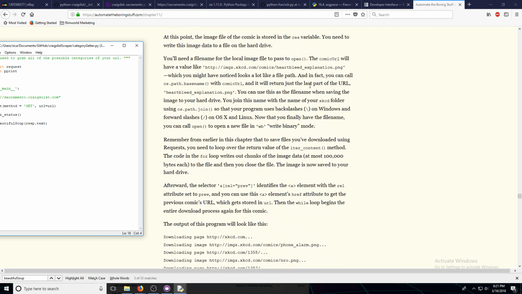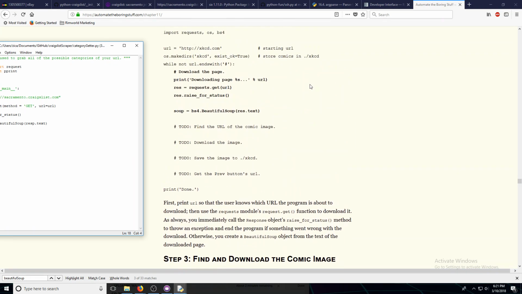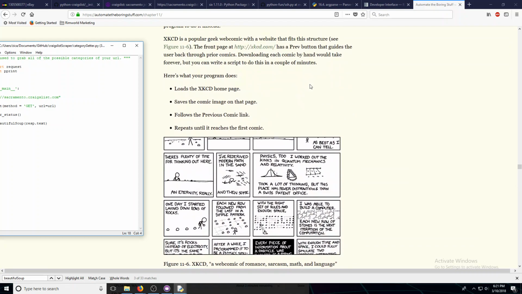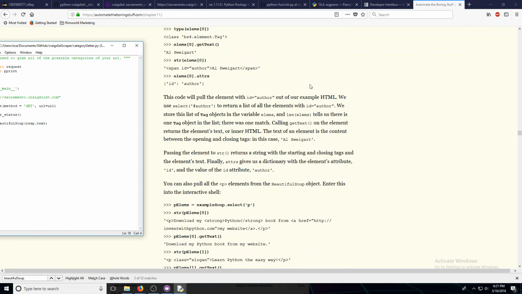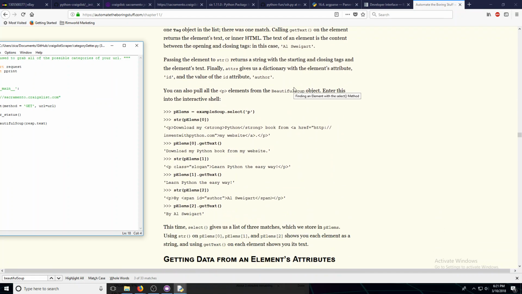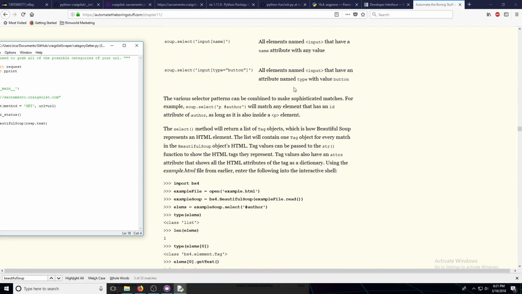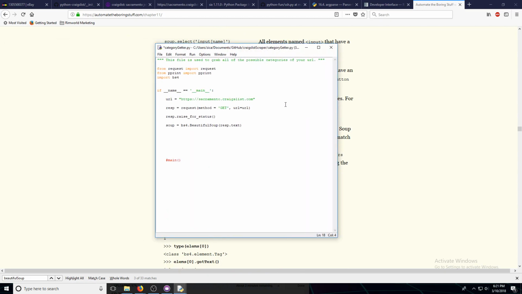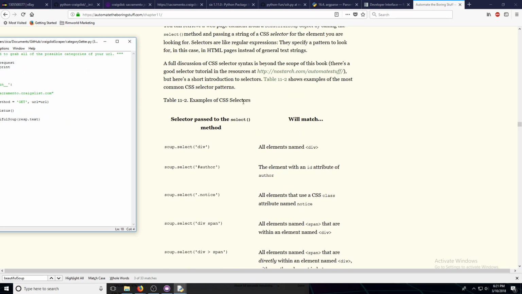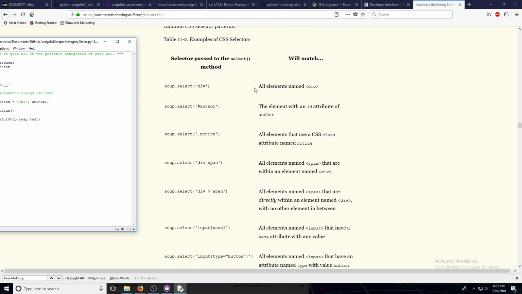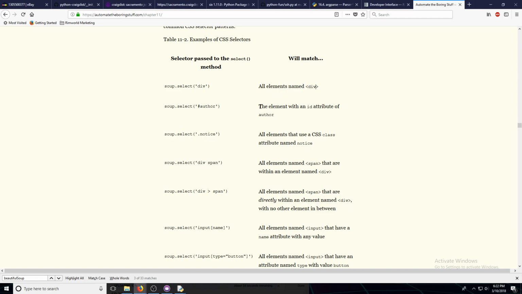Yeah, whoops. Shoot. Is there anything for Beautiful Soup? Okay, let's just test this. So we're just gonna go like, here we go, right here. This is what we wanted. So soup.select div, soup.select element with an ID attribute of author.